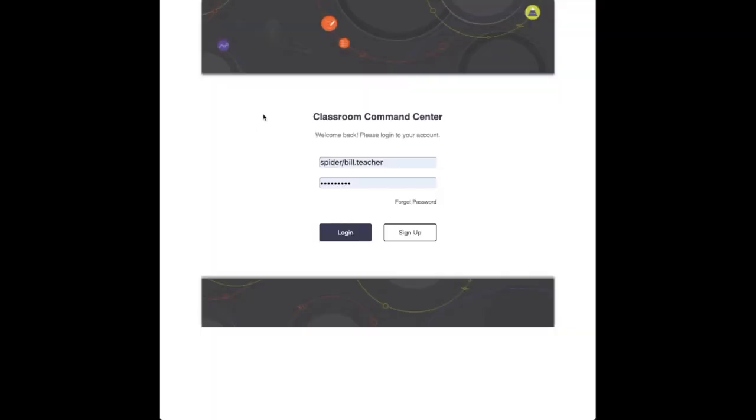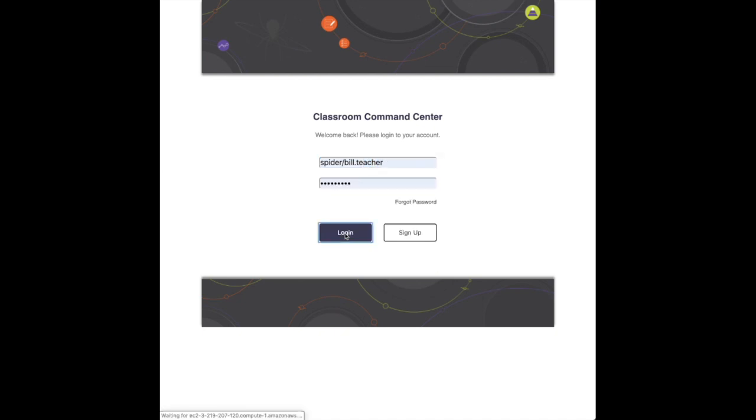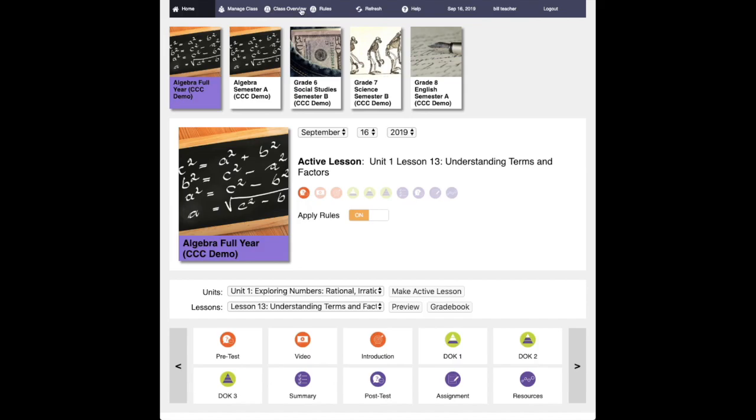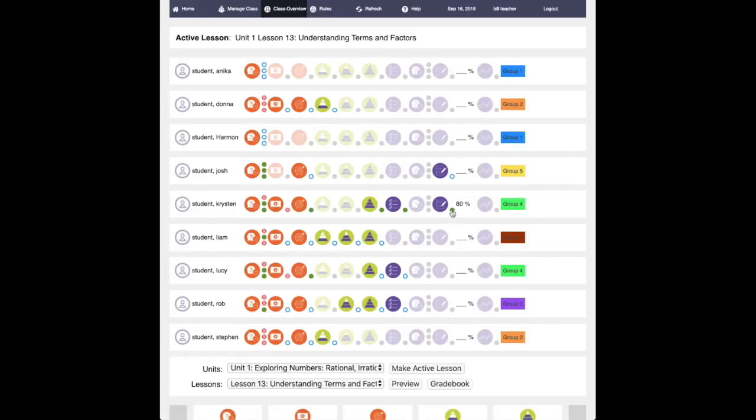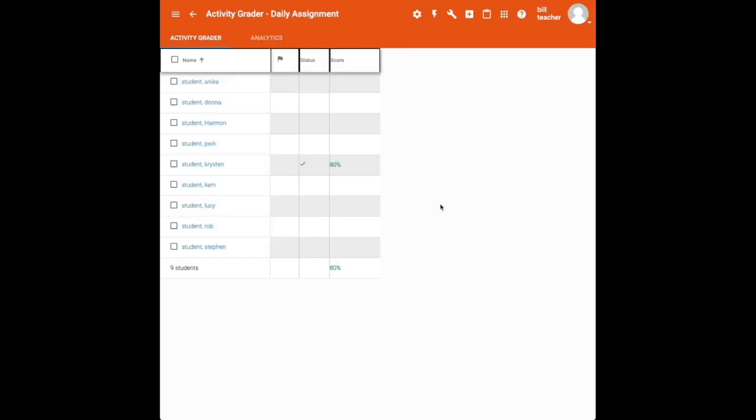Finally, I can go in as a teacher and review those exact results that the student just saw. Perhaps they retook the assessment, and now I can go in and see that last attempt that they took. To do so, I'll go back over to Class Overview, and I'll simply click on the activity. Kristen scored an 80%, and I can see exactly which questions she got right and which ones she got wrong, and I can remediate as necessary with the student.